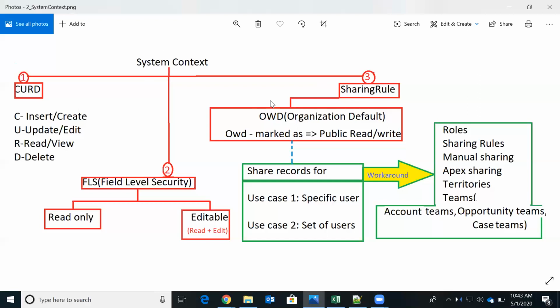Why? Because in system context, for sharing rule, for OWD, for a particular object, they are giving the maximum mode, which is public read write. If OWD is public read write, then we don't need to think about all these other solutions. If you are not aware of what OWD, role hierarchy, roles or sharing rules are, I'll tell you.